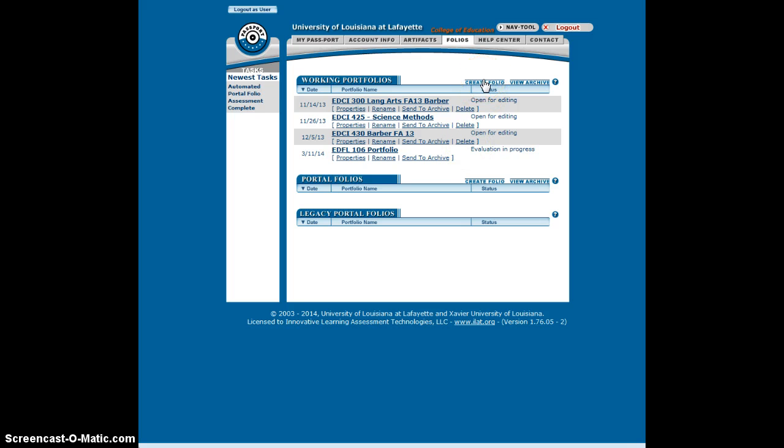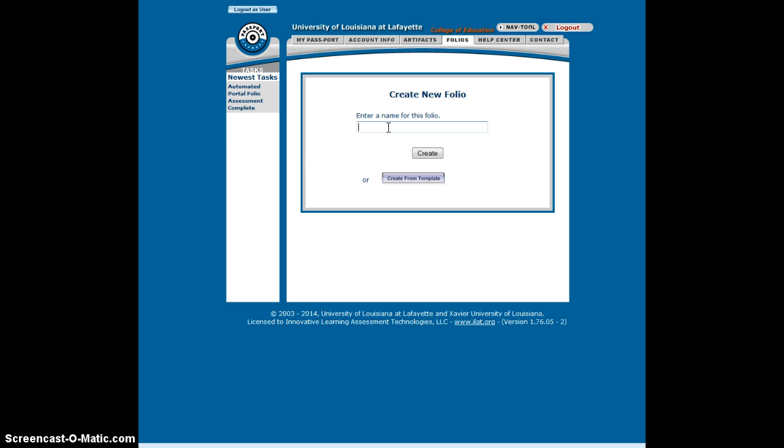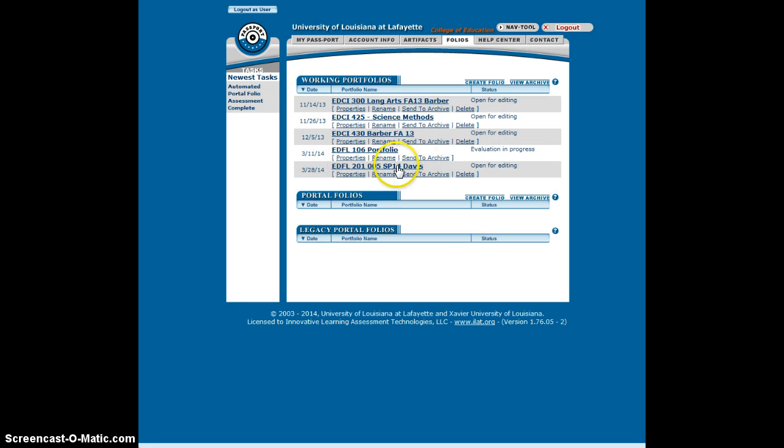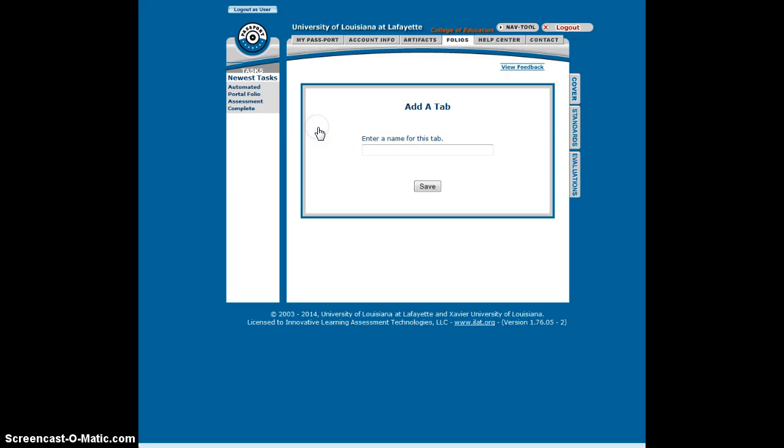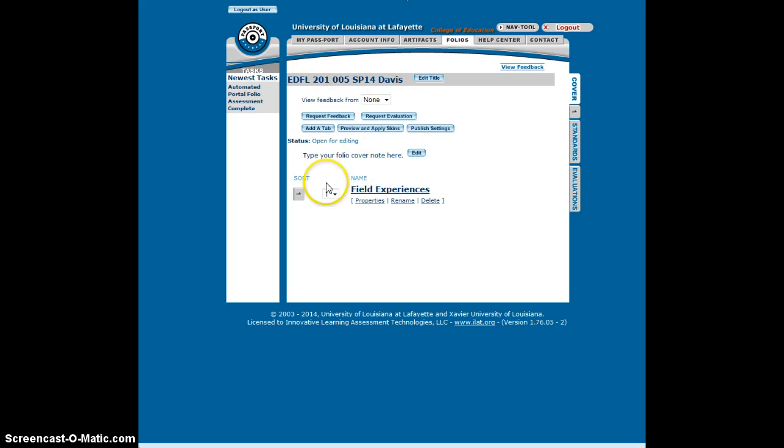So we're going to click Create Folio. We're going to name our folio EDFL 201 with our section number, Spring 14, and your instructor or professor's name. Click Create. So here is our empty binder that we just created in our bookshelf. Click on your binder to pull out this binder, this working portfolio. And we need to go ahead and add a tab to organize the pages in our working portfolio. We're going to name our tab Field Experiences, save, and here's our binder with our tab.